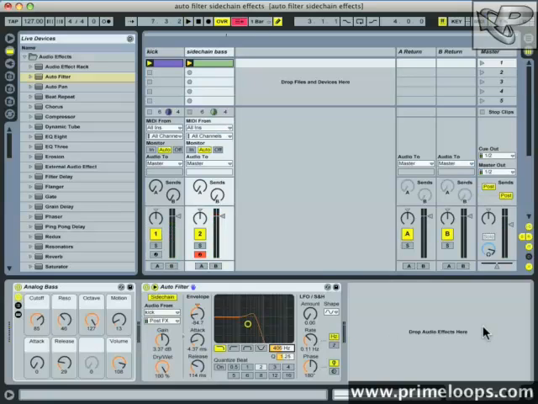And there you go, with a little bit of work you have a nice side-chained bass sound that you can use in just about any track.